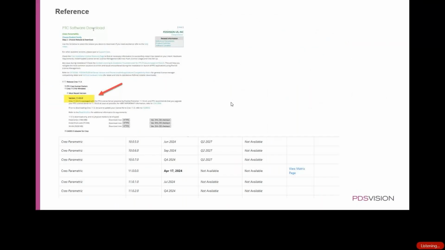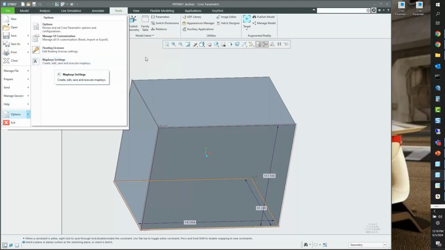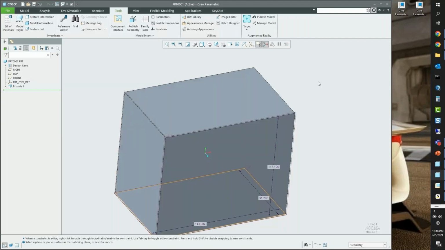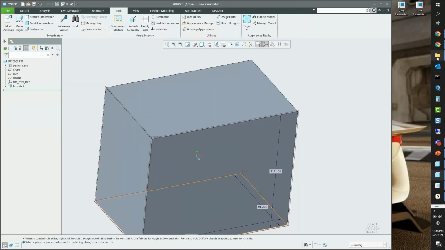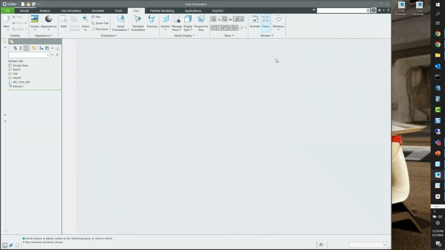All right, let's see where that is. The first one is File, Options now. Here are your map key settings, and then the load directories. So if you get lost and you can't find them, let me know. I'll give you direct access to them.